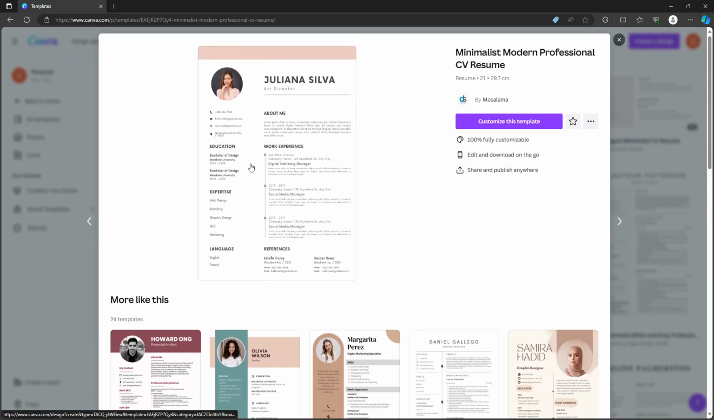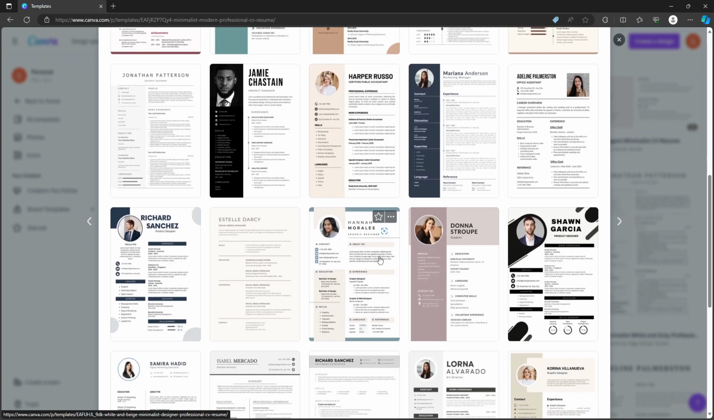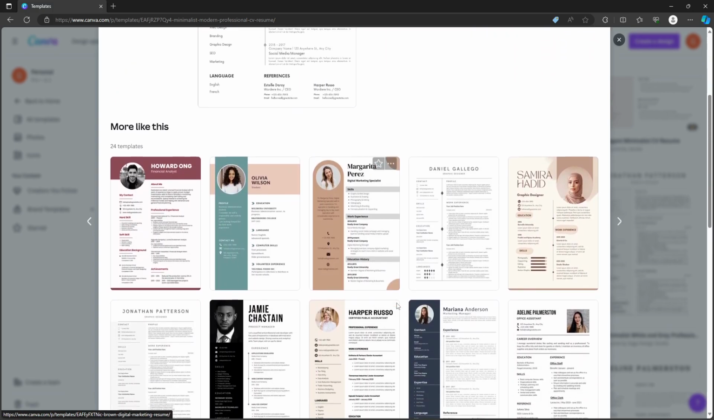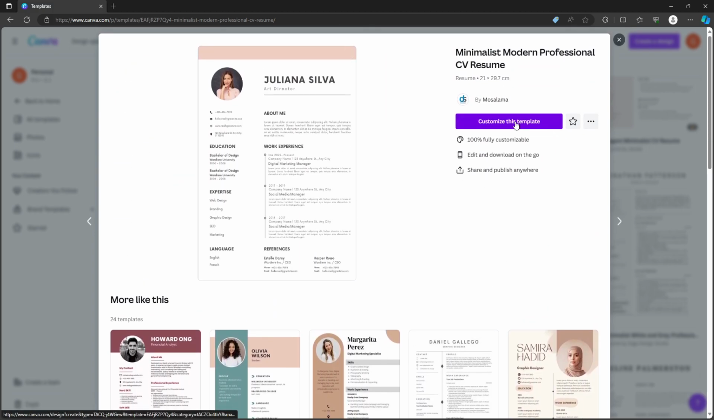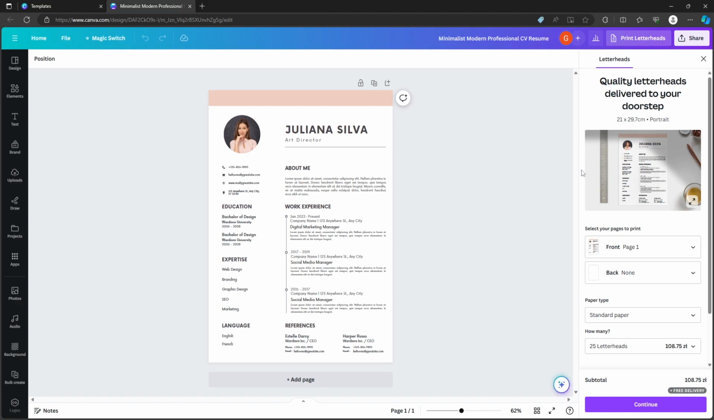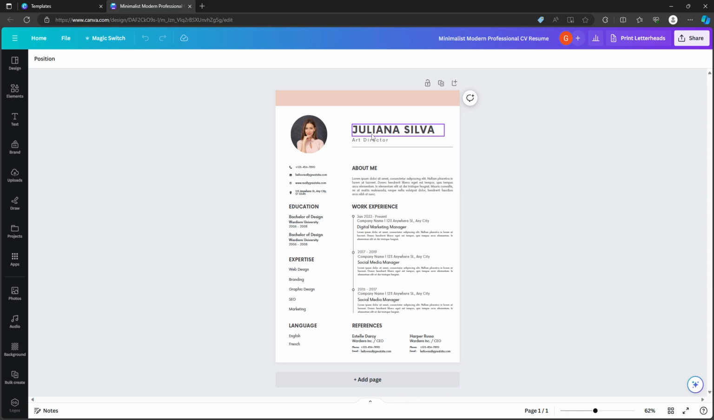And below that, once we choose this one, we can also find some more examples, some more templates that we can also use. But if we decide to use this one, we can click on customize this template. And then we will immediately open a project with the template. We don't really care about this one, we can close this.